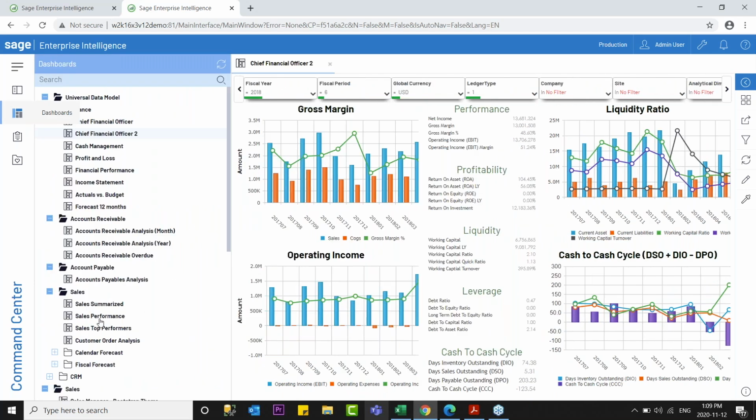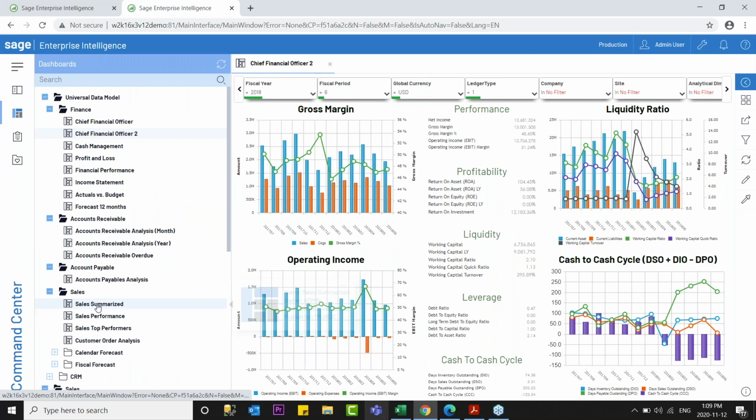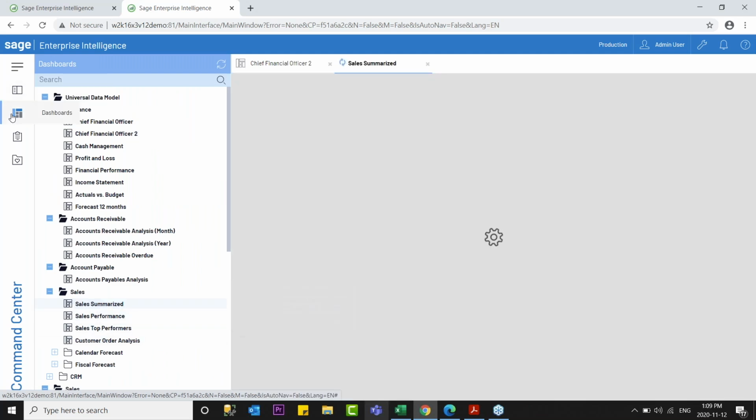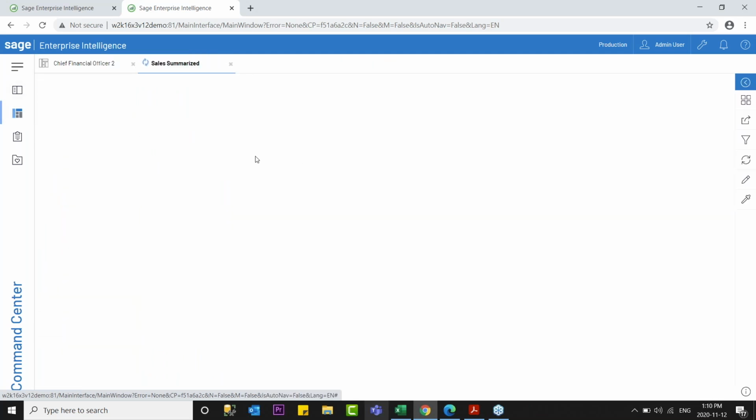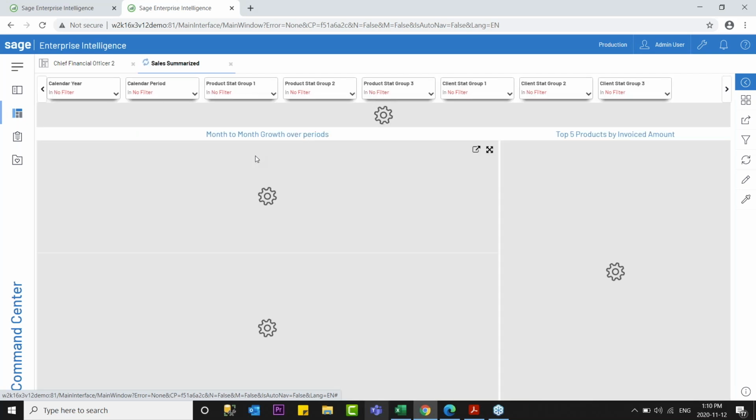And here I'll open up another example for the sales. Let's open a sales summarized dashboard. Again, this dashboard also includes a lot of different KPIs related to sales, where we can clearly see the month-to-month growth over the periods. We can also spot what were the top 5 products, or who are the top 10 customers in that particular year or that particular calendar period.